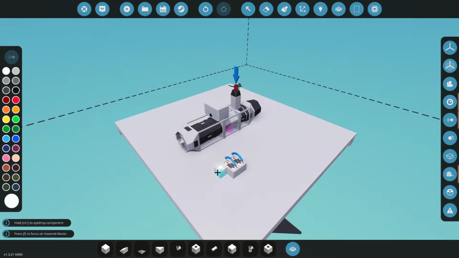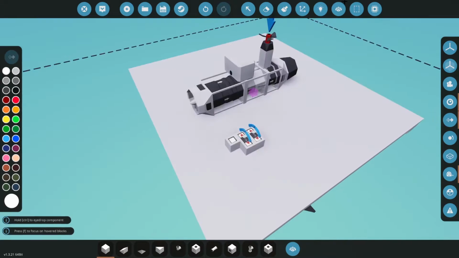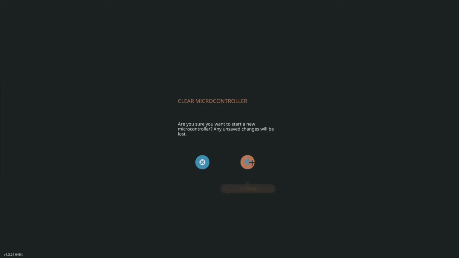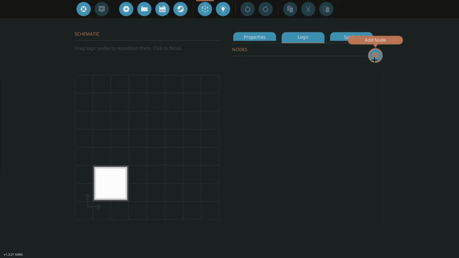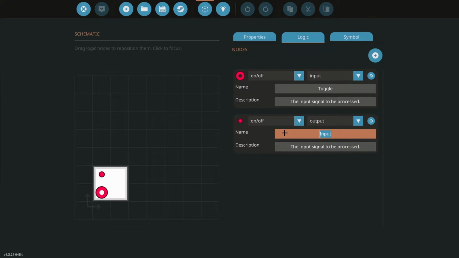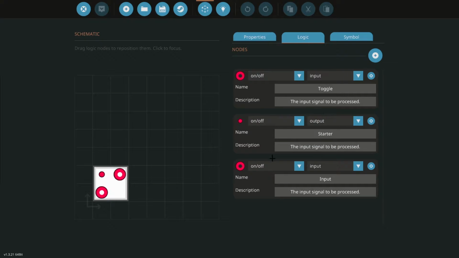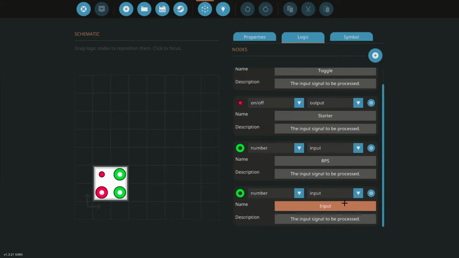Let's get a button. Let's just place that down there, and let's call this our engine power. Next, we're going to go into our microcontroller editor and make a new microcontroller. Doesn't matter what it's called. I'm just going to call it Jet Example. And we're going to add a few logic nodes. Firstly we need our toggle, which is going to be our engine power. We're going to need our starter, which is going to be an output or on off. We're going to need a number n, which is our RPS. We're going to need another number n, which is going to be throttle. Then we're just going to get a number out, and this is going to be our throttle.